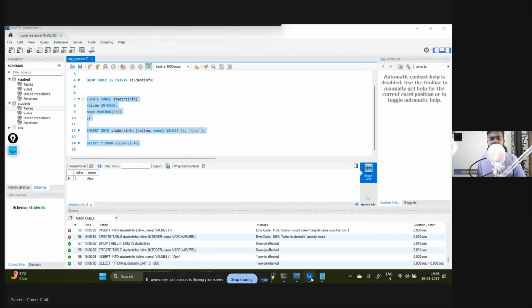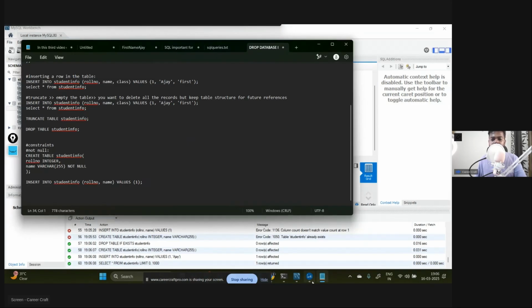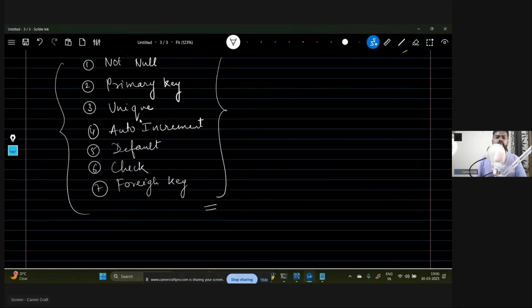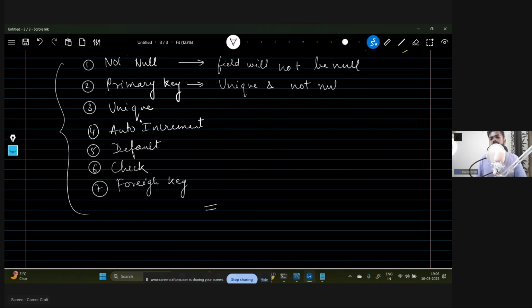Now, the second constraint that I have written is primary key. So what is the primary key? Already we have seen this. Primary key means the column value or field will not be null. What is primary key? You already know: unique and not null by default. This is your not null by default. This is your primary key.